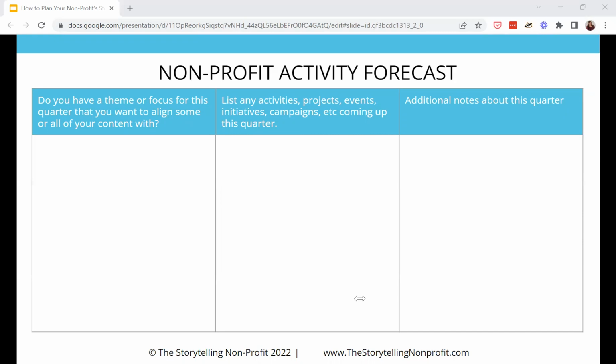Start by asking this first question. Do you have a theme or focus for this quarter that you'll want to align some or all of your content with? Let me give you a couple of examples. A theme or a focus for this quarter might be a campaign that you're running. It could be a communications campaign, a fundraising campaign, maybe an awareness event, things of that nature. There might be more than one of those in this quarter. If you're doing more general organizational communications, maybe you have some program enrollment happening. Any of those things might constitute a theme or a focus for that quarter.